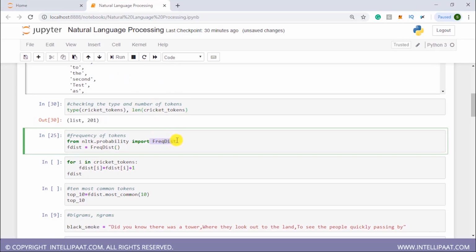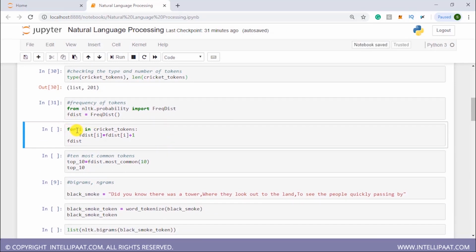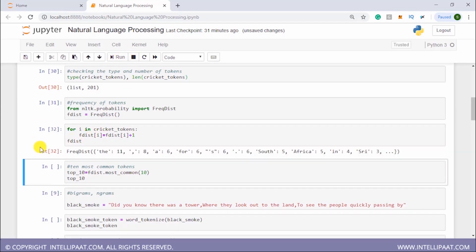And for that, I would require the FreqDist from the NLTK.probability package. So I'll import this and I will create an instance of this with the name fdist. Again, I'll click on run. Now I will create a for loop where this i value will iterate through all of the tokens, and for each token I will keep on adding the count wherever it is encountered. And finally I will print this out, which is fdist. So I get the frequency of all the tokens over here.